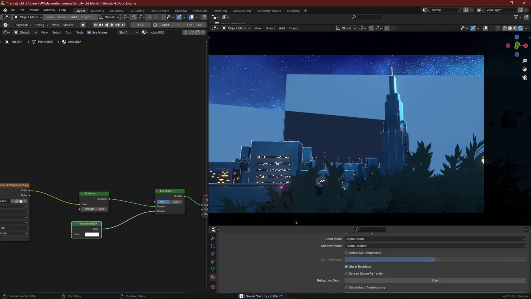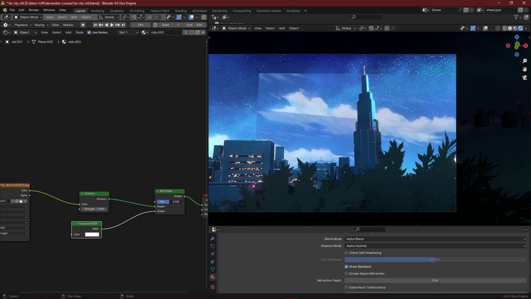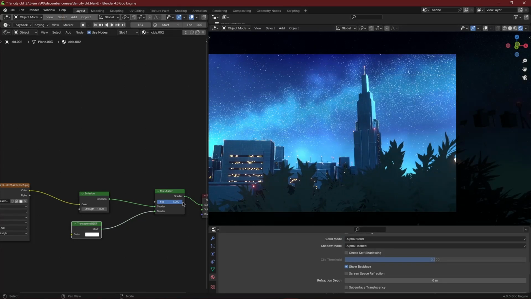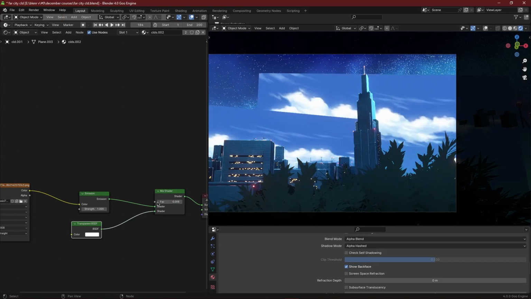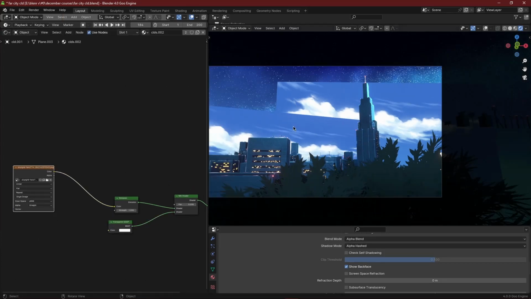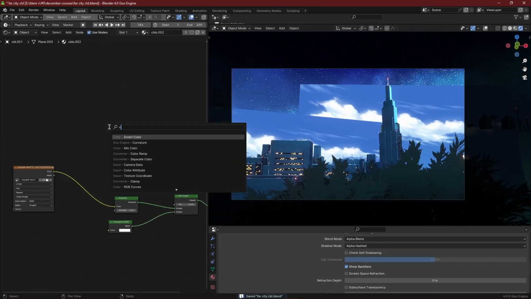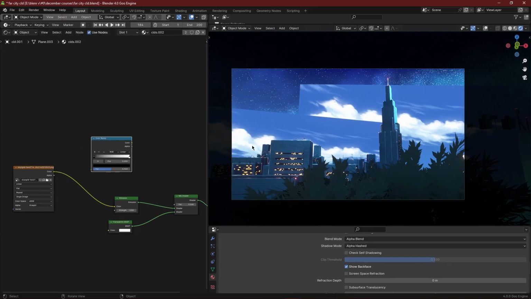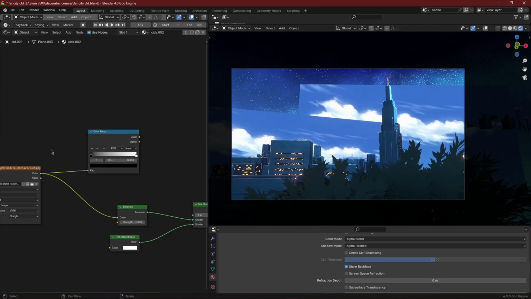But as you can see now, if we pull the slider, it either makes the entire image transparent or the entire image visible. And we do not want that. We want the cloud to be separate from the background. So it is very simple. We just bring in a ColorRamp and we put that before the factor of the mix shader and plug the image into the ColorRamp.